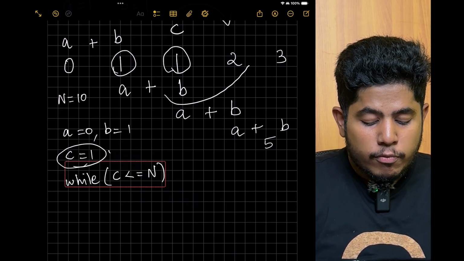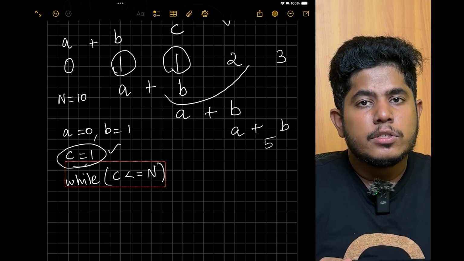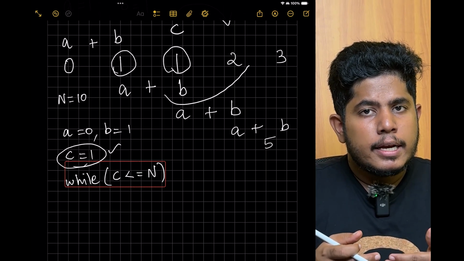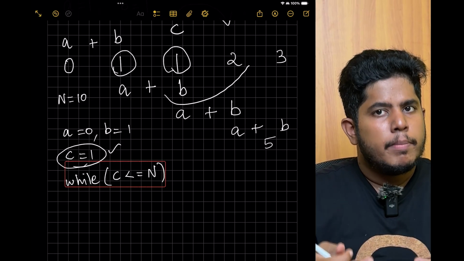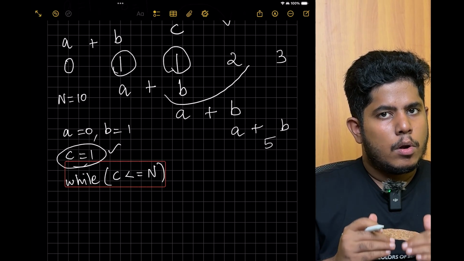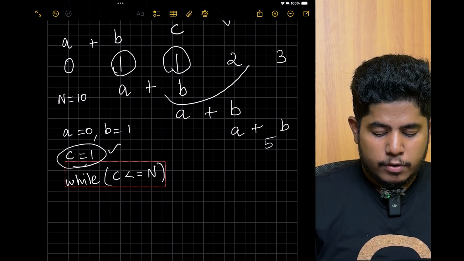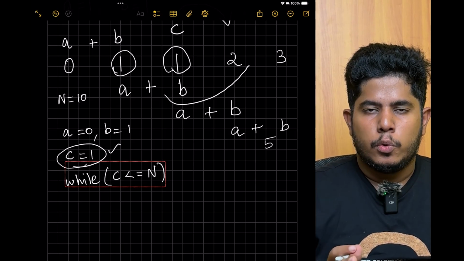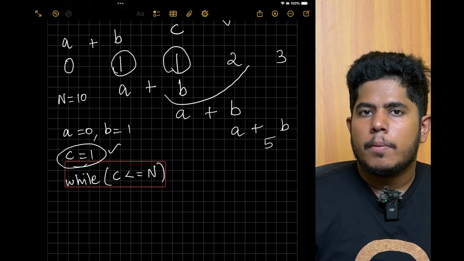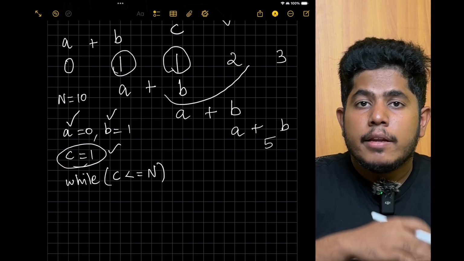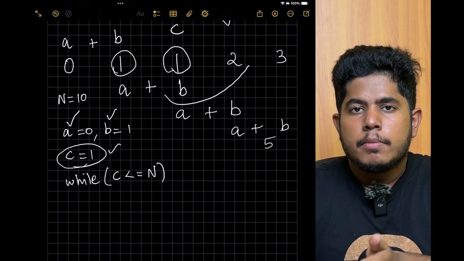So using the variable C, we are generating the next term in the Fibonacci number. C will always be the new Fibonacci number, and if that new Fibonacci number is less than or equal to n, we will continue, but if it exceeds n, we will stop. So the first Fibonacci number is A, the second Fibonacci number is B, and the next, new Fibonacci number will be C.